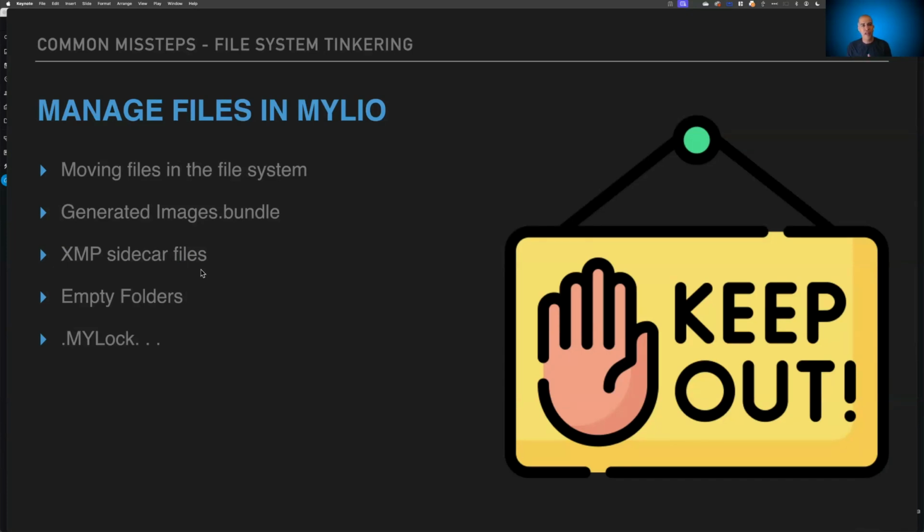This is what I call file system tinkering, and it's something that a lot of people do, right? Mylio is one of the very few, if not the only system out there, definitely the only system that works with any operating system that allows you to work both in the file system and in the application itself.